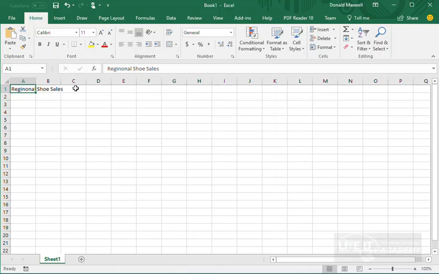All right. Next, I'm going to skip row 2, and I'm going to go to row 3. And I could put a label here, but I'm not. I'm going to put my next label in B4, and that label is going to be East, for the Eastern region.